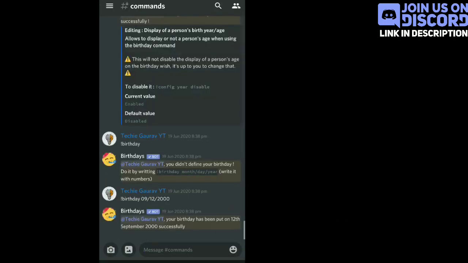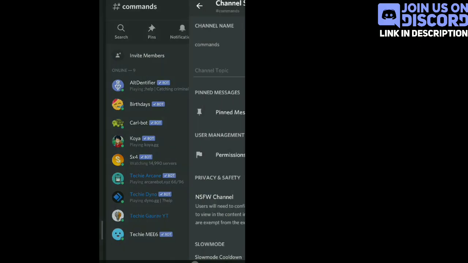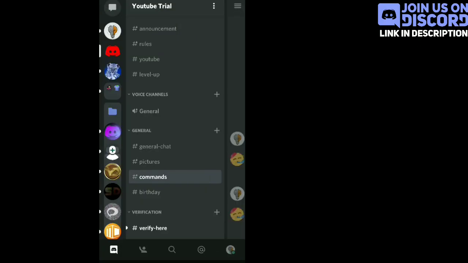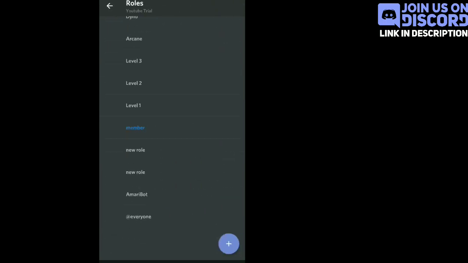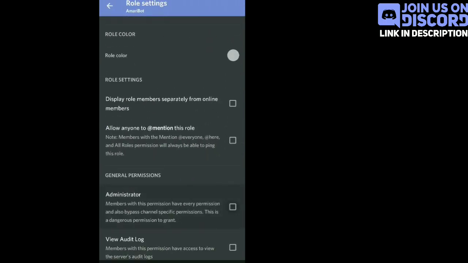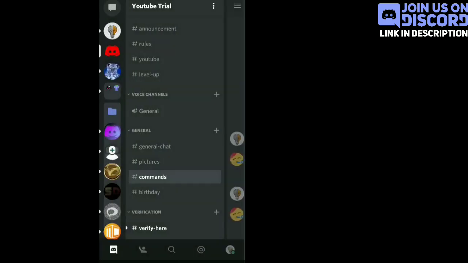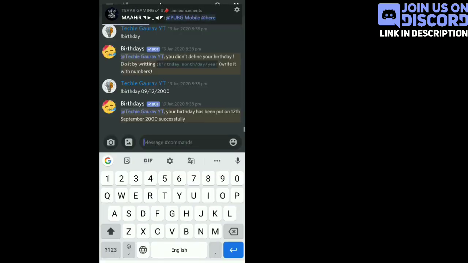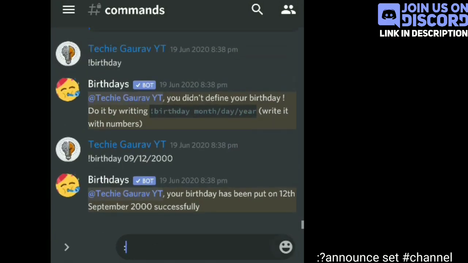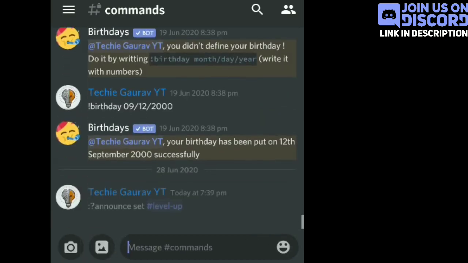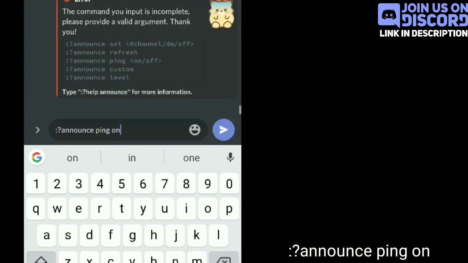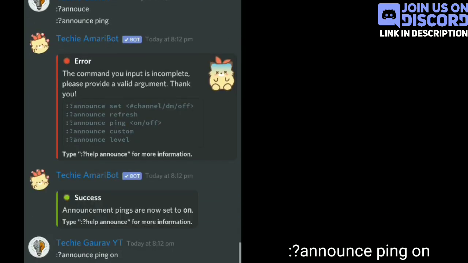Now you have to make a channel for level up messages by Amari bot. Now you have to type prefix announce set, then the channel name for the level up messages by Amari bot. Now you have to write prefix, then announce, then ping on to turn on the pings by Amari bot.